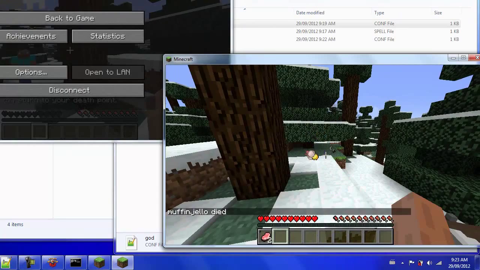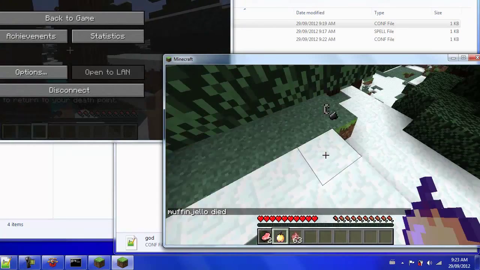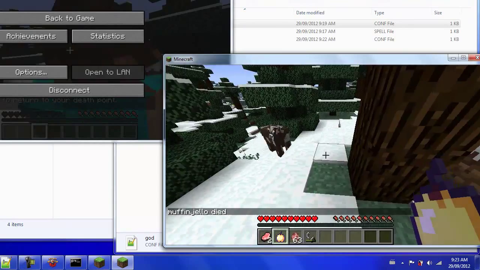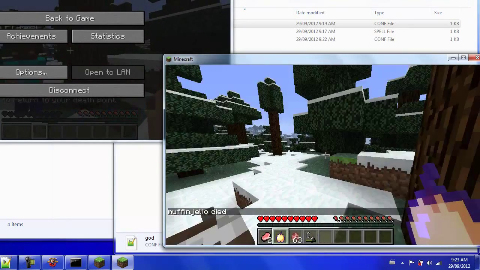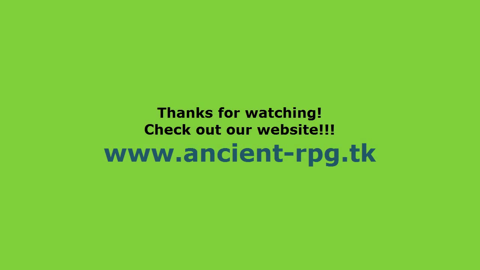So as you can see, I just die, and if I did want to make the spell more realistic, I would probably make lightning strike the location again when I die. But anyways, that's just the basics of a basic active spell.